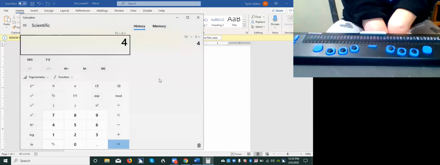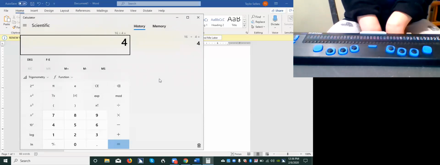Calculator. Nice. Calculator expression. 12 divided by 4 equals, display is 4. How do we clear this? By hitting all clear. What's the command for all clear?